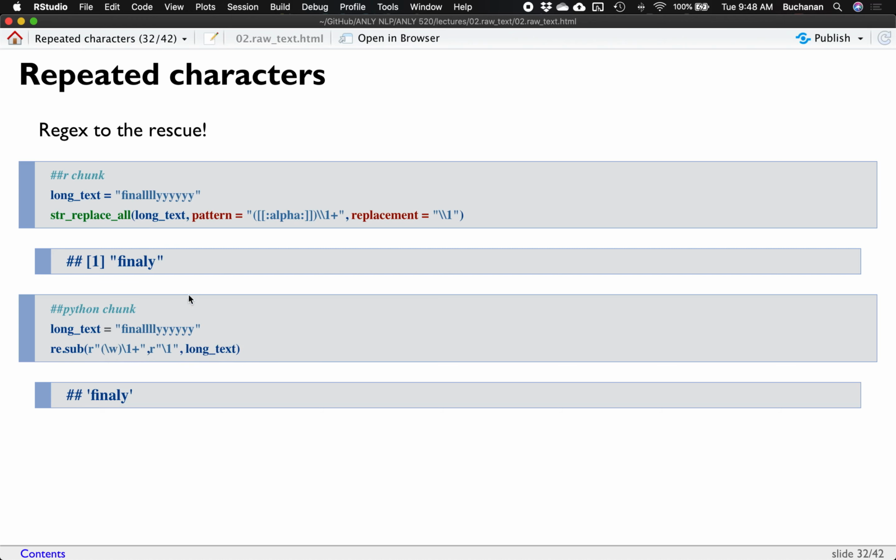So remember, R and Python kind of do things backwards from each other. In R, most of the functions say, give me the text, here's the pattern, here's the replacement. In Python, it's here's the pattern, here's the replacement, in this text. And we get the same output. So the key thing here is these little \1s. One or more of them replaced with one of them, and it's kind of a placeholder. So it says, okay, any letter that happens more than once.